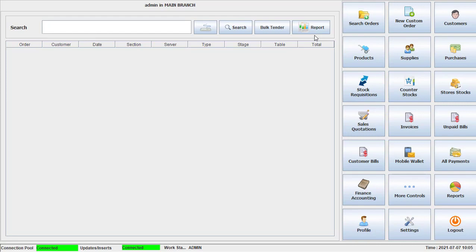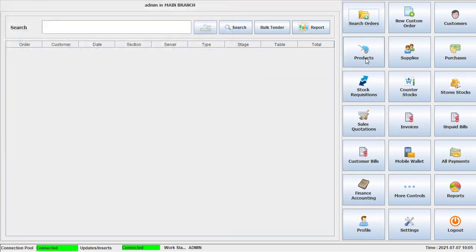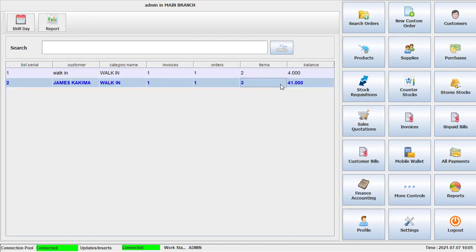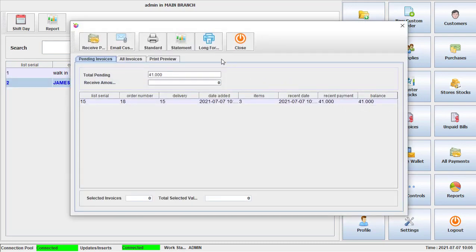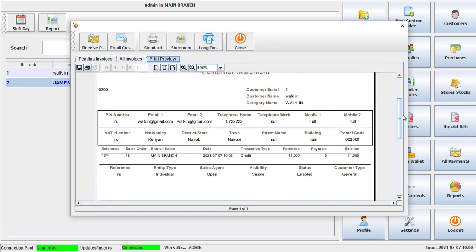Once you do that, the system will automatically go back to our default page, or our home page as we call it. Then let's go to customer bills, and as you can see, the system has automatically created the credit for James, and I want us to see a statement here. This is the first statement.